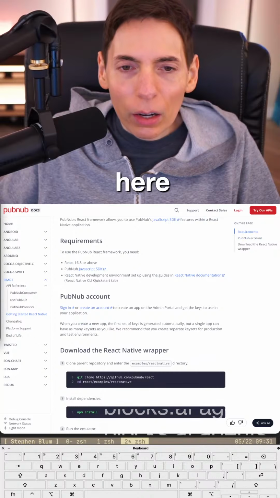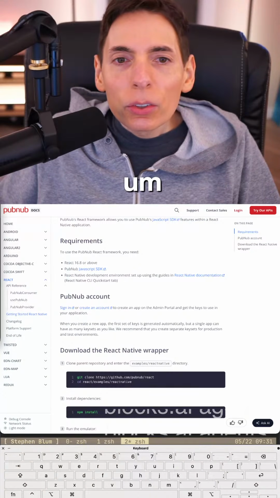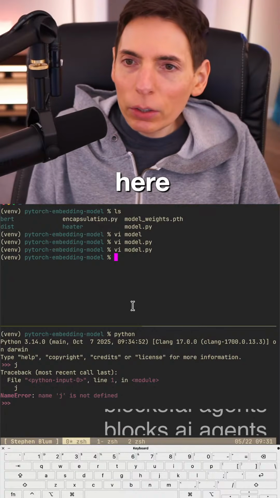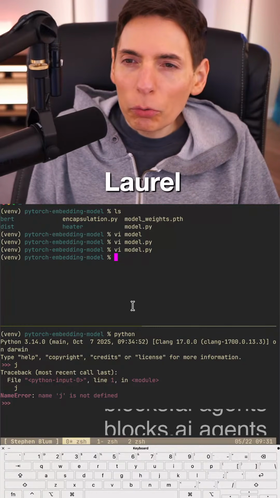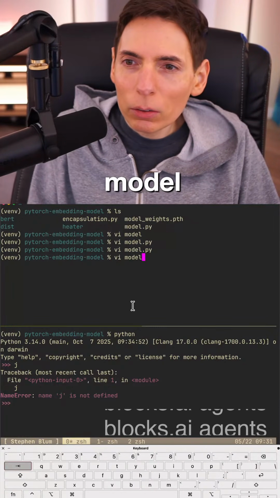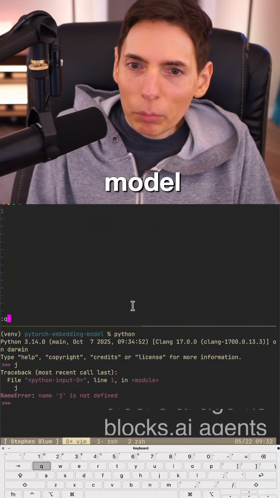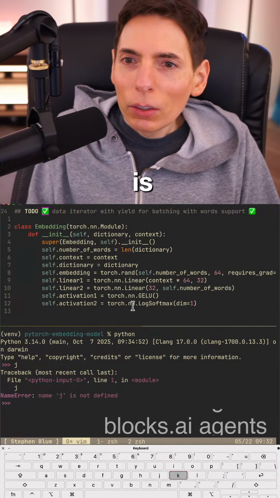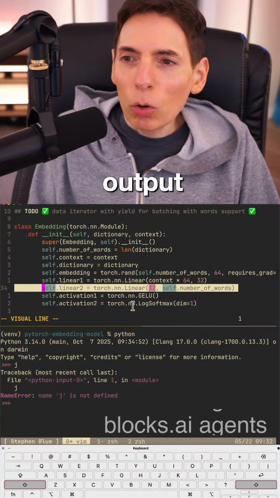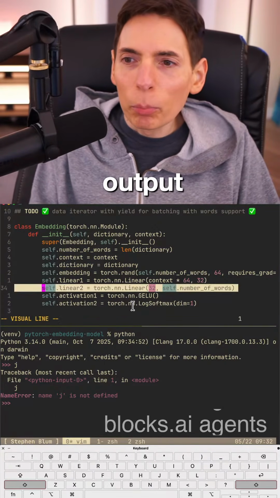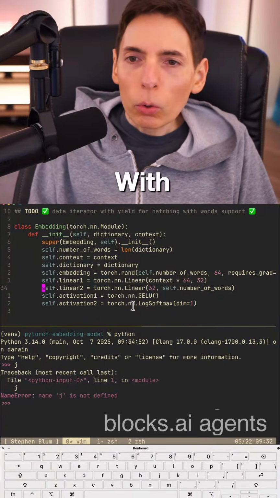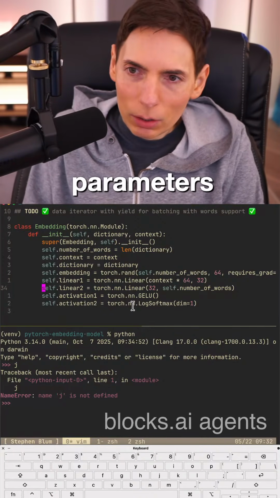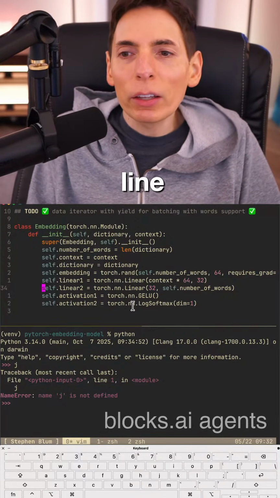Let's see here. All right, so let's get into it. We've got an existing model here, and I kind of want to LoRA fine tune it. Let's see, model.py. Here we go. So the idea is, we've got this output layer here. This is the output layer. With LoRA, you're going to create additional parameters, essentially a linear layer without the bias.